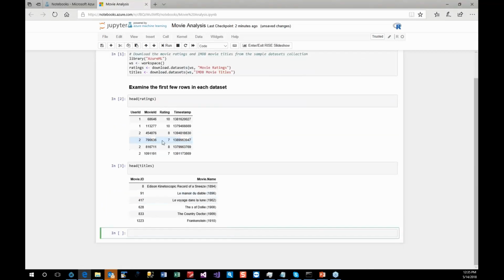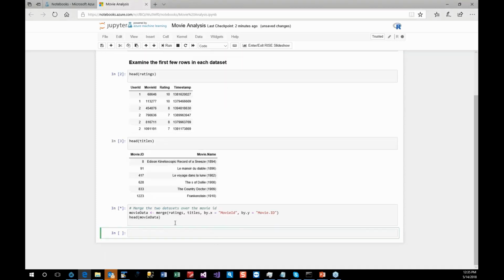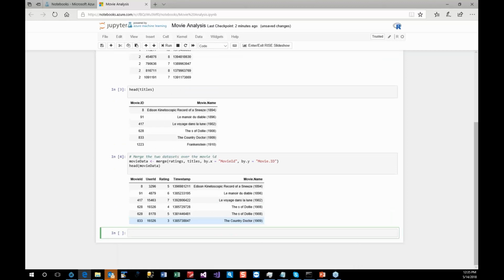So I've got a movie ID, so hopefully they're in common. I'm going to go ahead and merge these using the movie ID, and I'm going to then create one data set called movie data. So I have now my one data set that has both of the information in it so I can look at ratings and movie names.